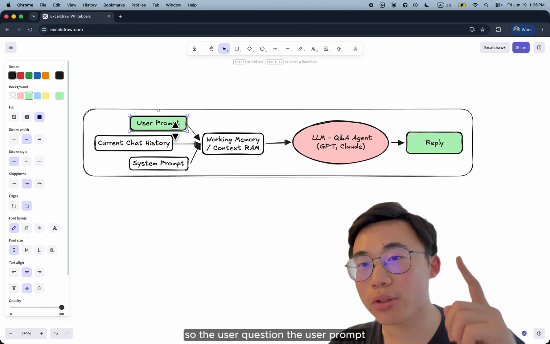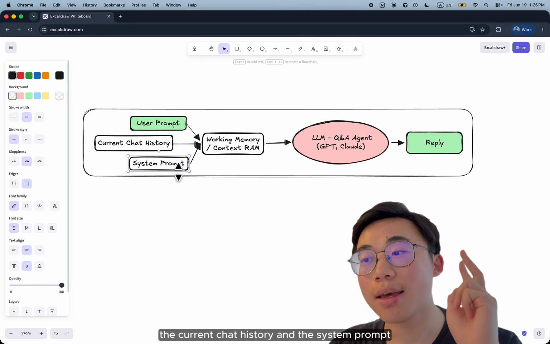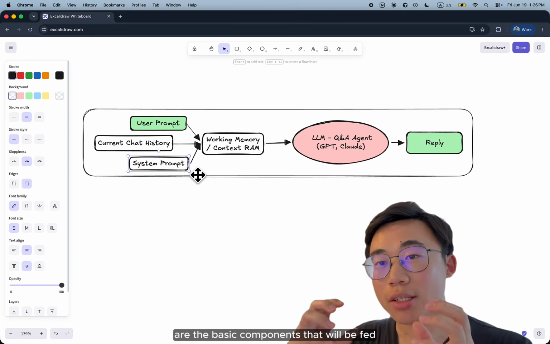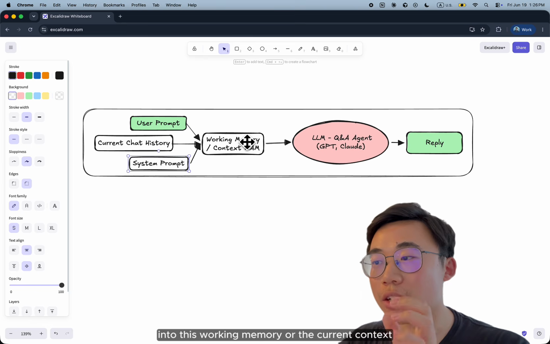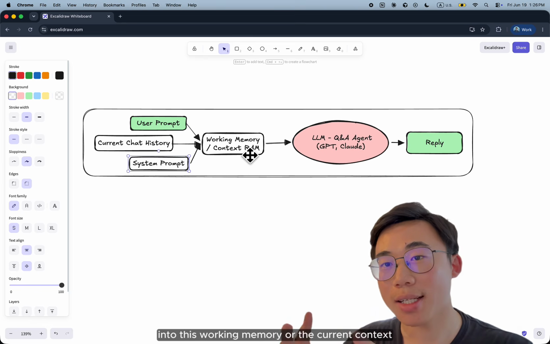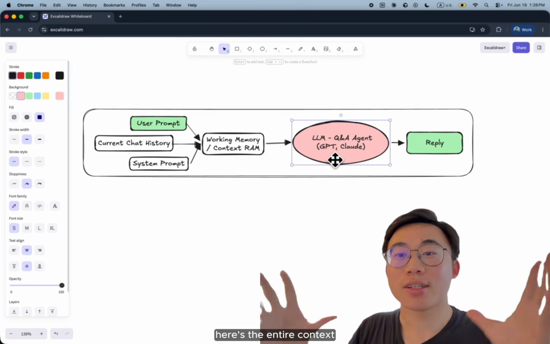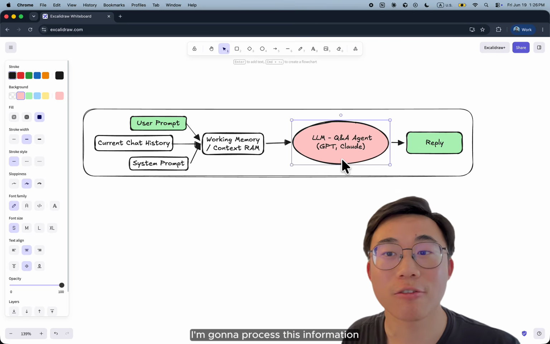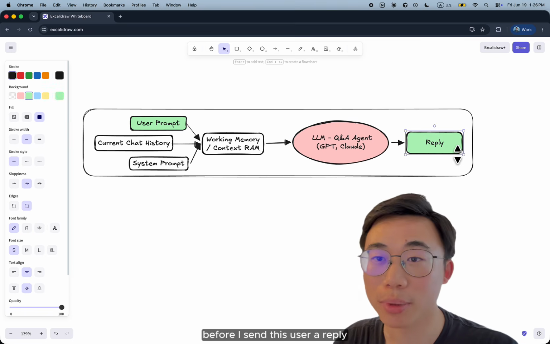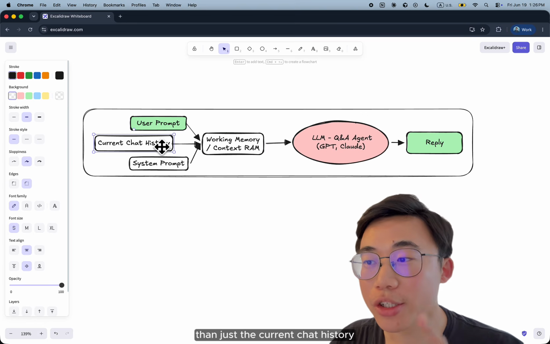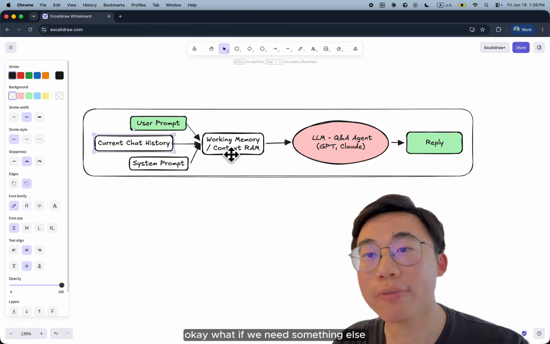So the user question, the user prompt, the current chat history, and the system prompt are the basic components that will be fed into this working memory or the current context so that your Q&A agent will be able to understand, okay, here's the entire context. I'm going to process this information before I send this user a reply. But what if we need more than just the current chat history? Okay, what if we need something else?